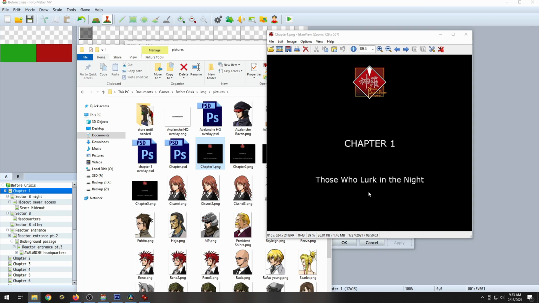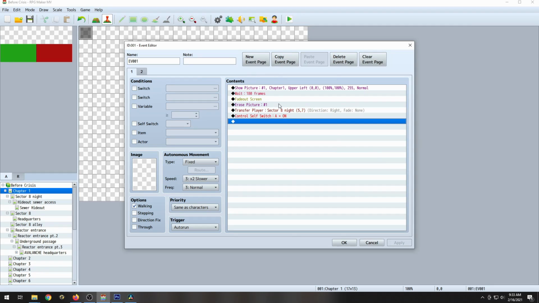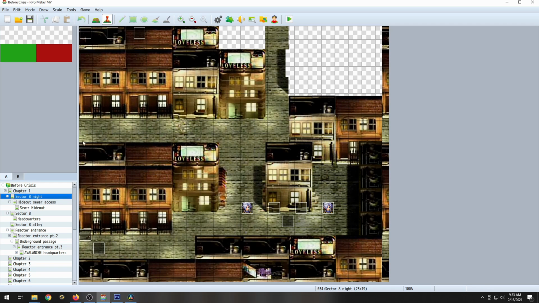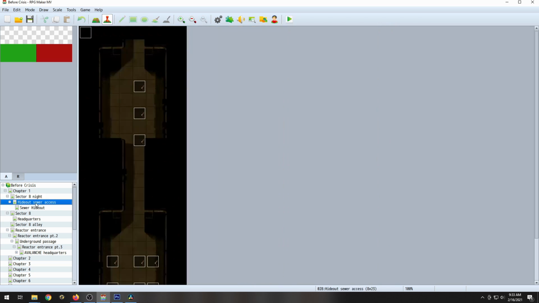It plays Chapter 1, Those Who Lurk in the Night. It displays that for 180 frames, which is going to be about 3 seconds. It fades the screen out, it erases that picture, and then we transfer the player to Sector 8. So Sector 8's in here, it transfers the player, and that's when this guy runs left, this guy runs left, the whole screen kind of moves down, moves up to the sewer, it fades out, and then we go here, and all that movement happens. So we'll cover that in the next tutorial.